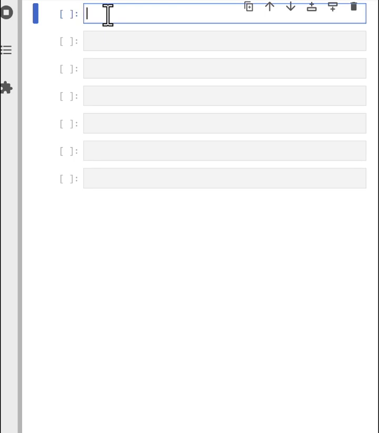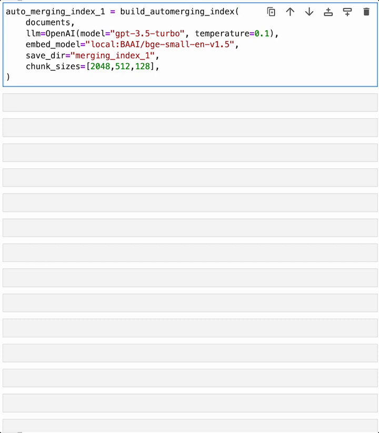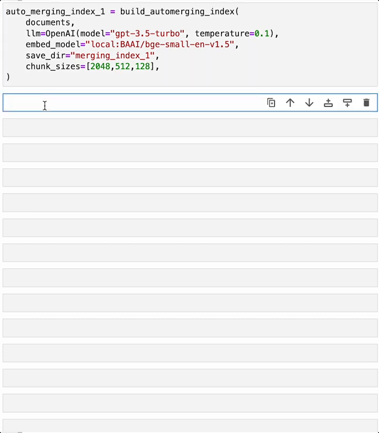Let's now compare the previous app to the auto merging setup that Jerry introduced earlier. We will have 3 layers now in the hierarchy, starting with 128 tokens at the leaf node level, 512 one layer up, and 2048 at the highest layer. So at each layer, each parent has 4 children.